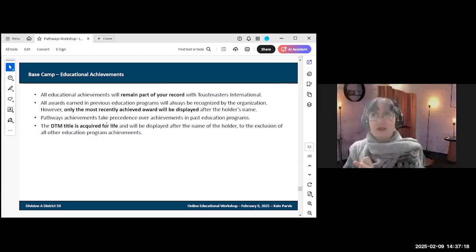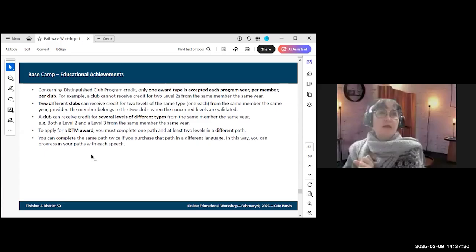Okay, another thing is that there's a rule about the DCP, and that is only one award type is accepted per year per member. And that means that, for example, if I earn 2 level 2s in the same year, I cannot give those 2 level 2s to my same club. If I'm a member of 2 clubs, I can give 1 level 2 to one club and 1 level 2 to a different club, but I cannot give to the same club 2 level 2s in the same year.